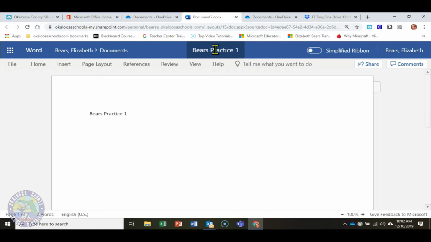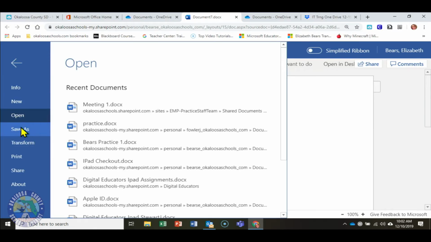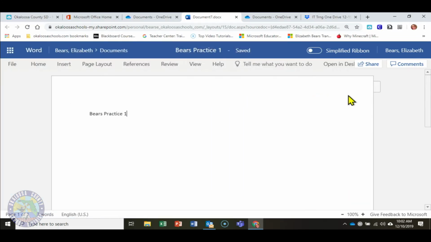And when you click outside the box, it's now titled, and you'll see that it says saved. This is really important to look for, because if you don't see the word saved next to it, or saving, that means you're not in Office 365 online, and you will need to follow the old workflow by clicking on File and saving as, like it says here. It's still available in the online version, but when you're online, you don't have to go in and save every time you make a change. So here I am. I've got Bears Practice 1.